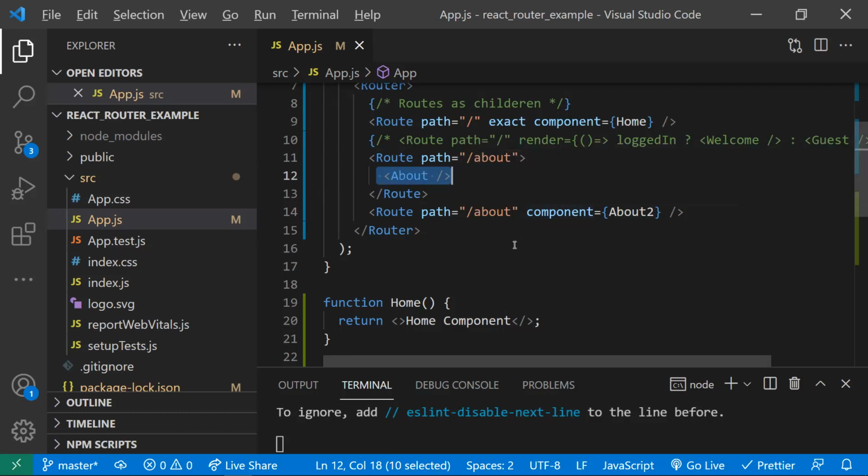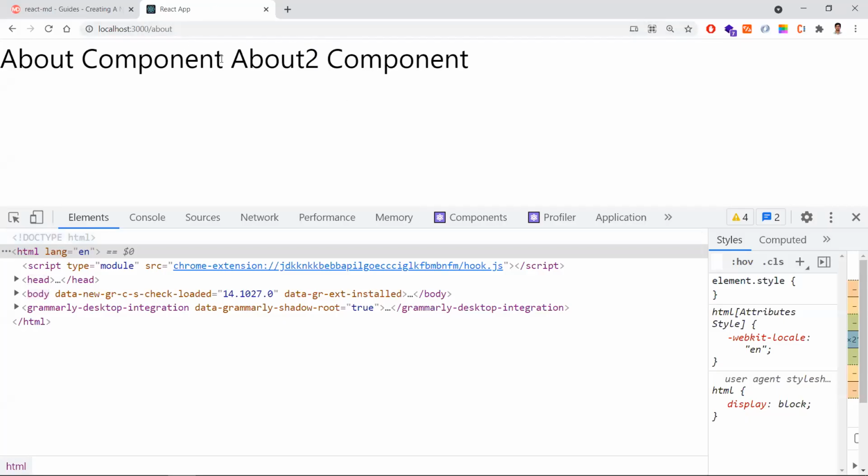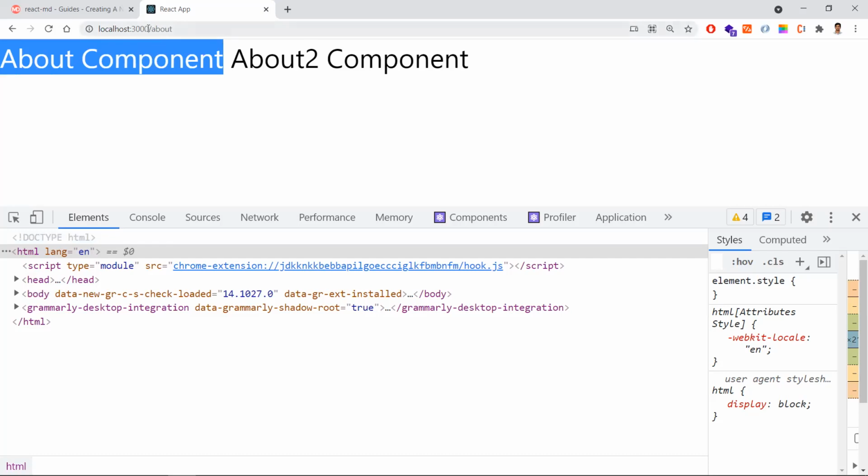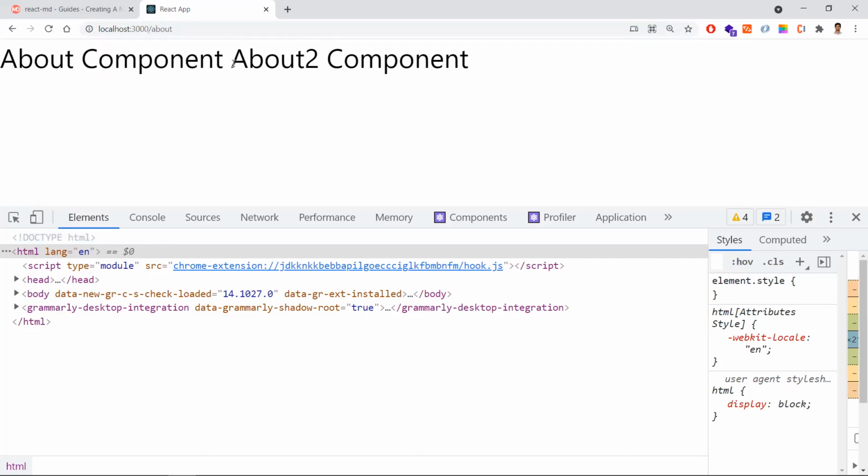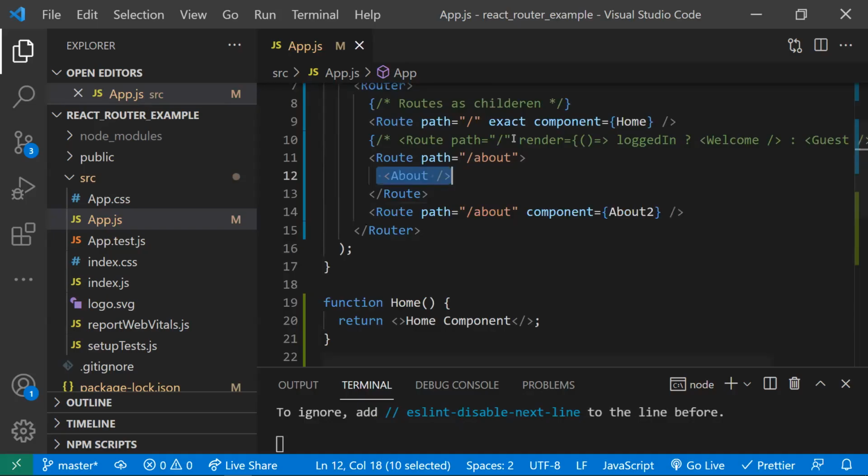Let's check what happens in the browser. You can see both the components are rendered. When the route is about, both the about component and the about two component were rendered. So this is a problem. How to fix this problem? This is an ambiguity, right? By mistake or wantedly, if you do this, two components would be rendered for the same path. So how to fix this?